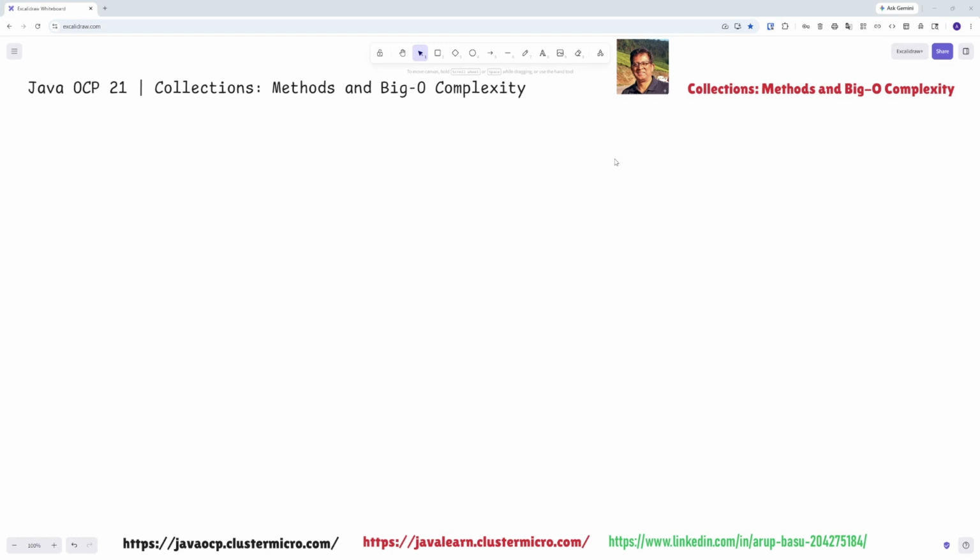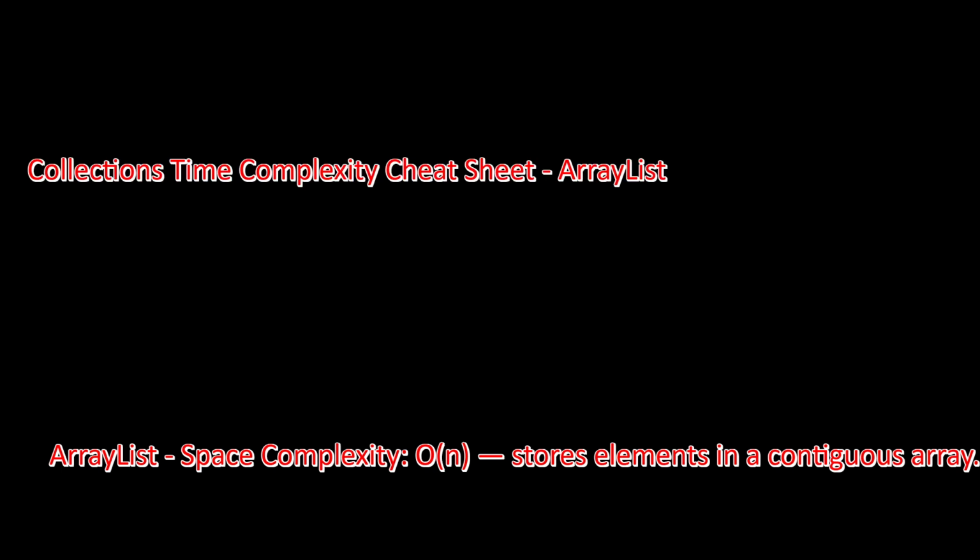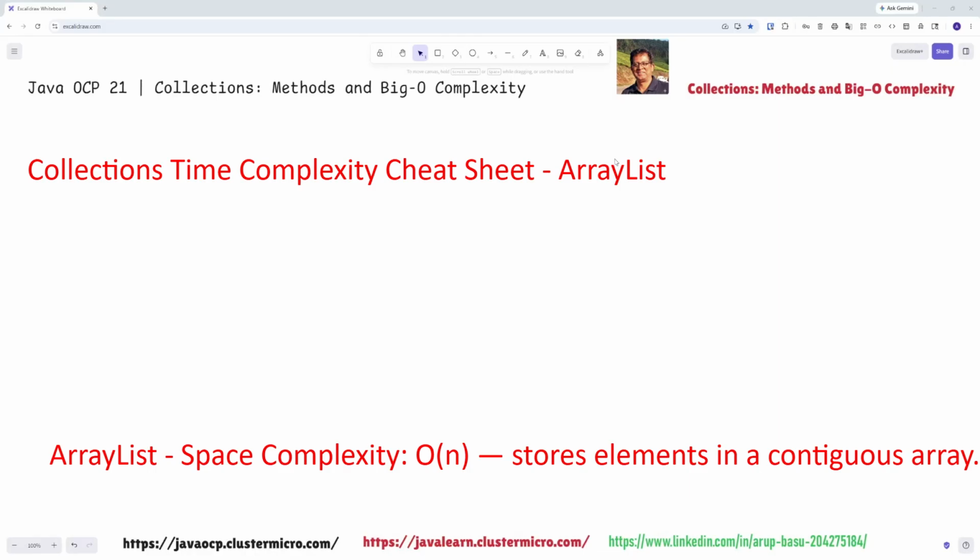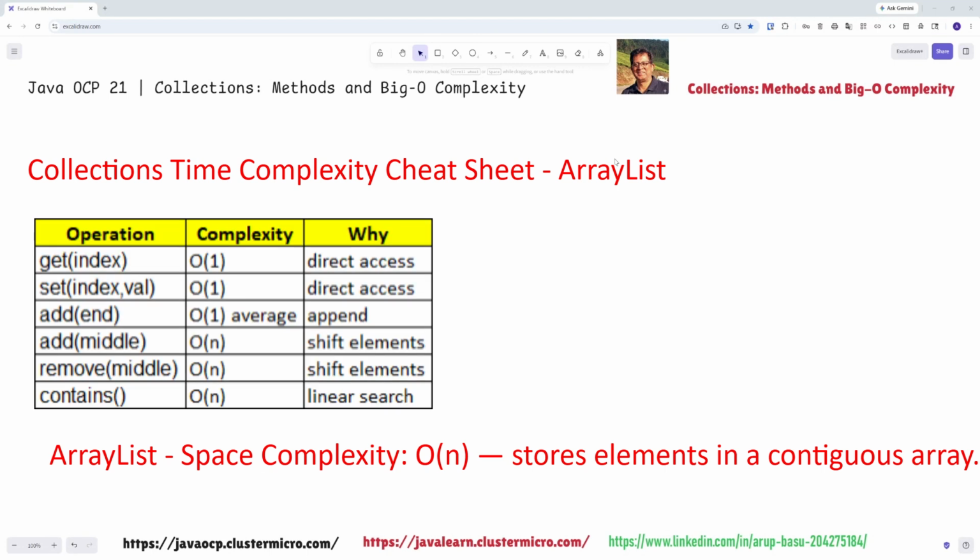So let us discuss the Java collection complexity cheat sheet. Okay, if you see ArrayList, we have get(index), that is O(1). It is super fast, direct access like an array. Then we have set(index, value), that is also O(1), also direct access. Then add at the end is O(1) on average, just append. Okay, then add and remove in the middle will be O(n), because they have to shift all elements after it.